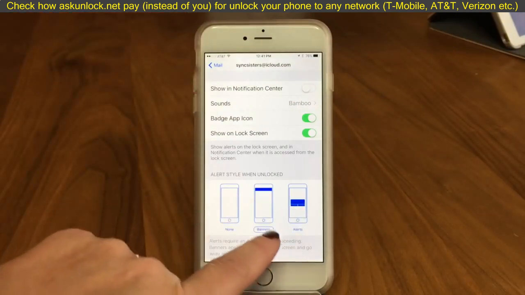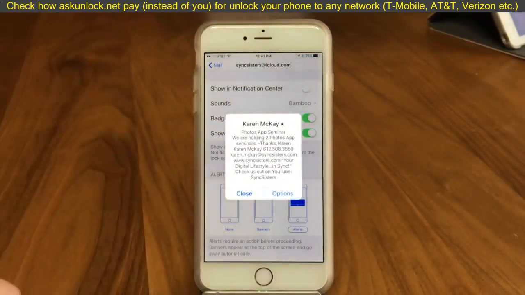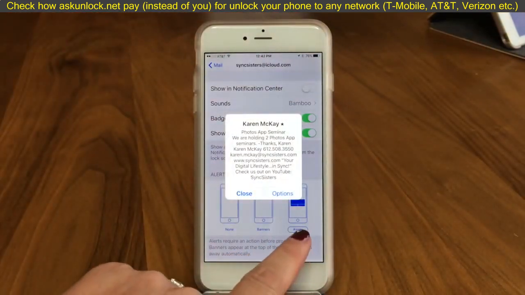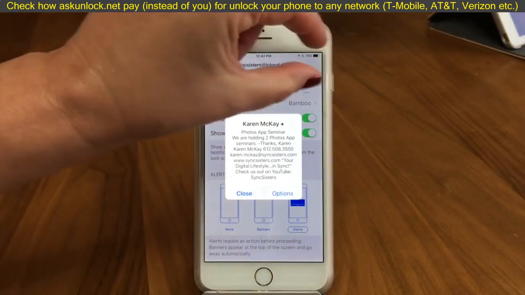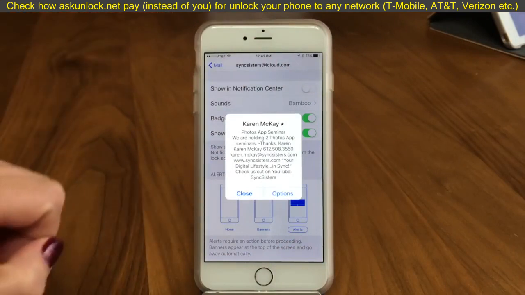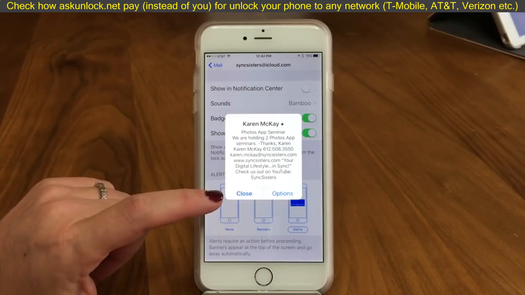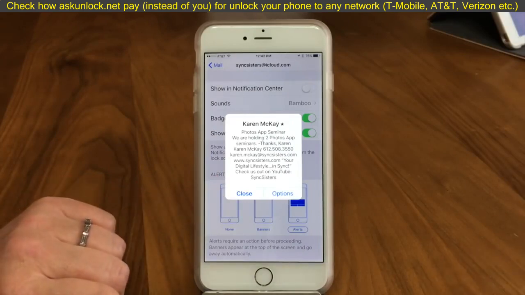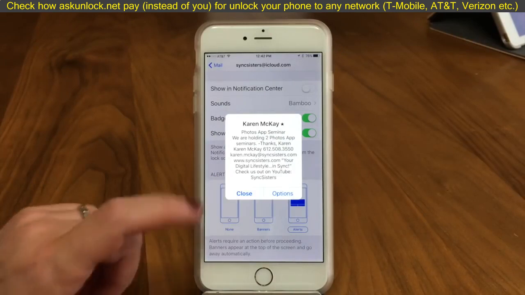A banner, if I go back to banner, will come up for a few seconds and then go away. Now look, I've changed it to alerts style. What this one does, unlike the banner, which comes up and leaves after a few seconds, is it comes up and stays until you take some action on it. And I just sent that email, just so y'all know. It's magic. It didn't just pop up when she did alerts.